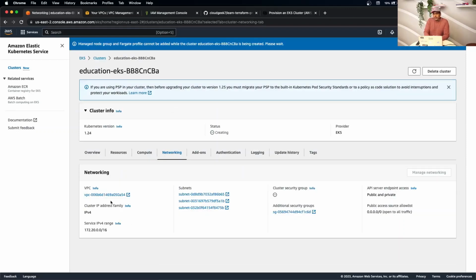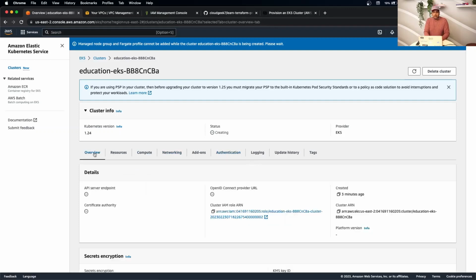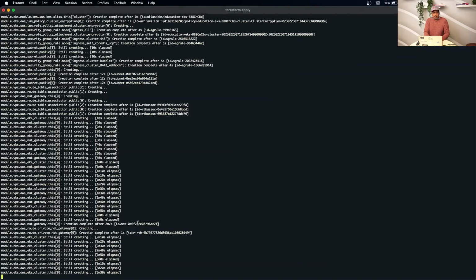As you can see here, that's our newly created VPC, and these are our subnets, and this is our newly created security group. So we're using public and private endpoint access in this example. And yeah, we're using Kubernetes version 1.24. So let's get back to the console and see. Yeah, it's in the process of creating all those aspects.